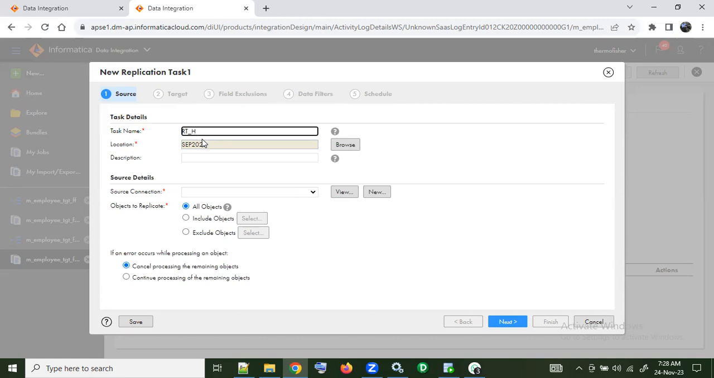Okay, HR schema, some tables. Add a description. The source connection you need to give. In the replication task, we cannot use the flat file. Okay, remember, replication is only for relational databases. So the replication task name, folder, and source name; we can take a system.